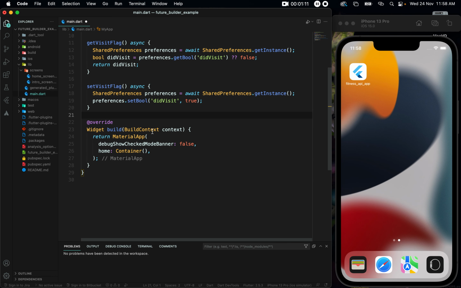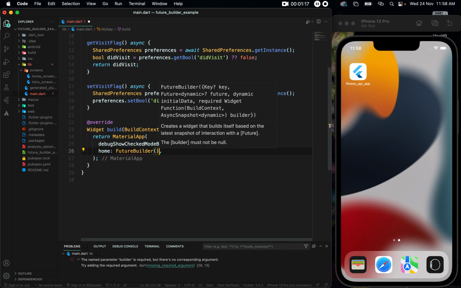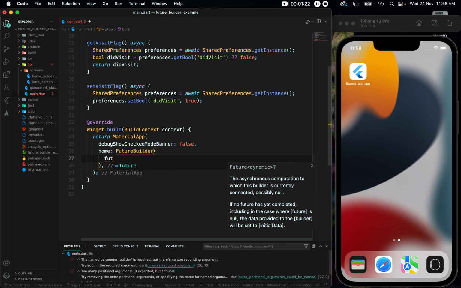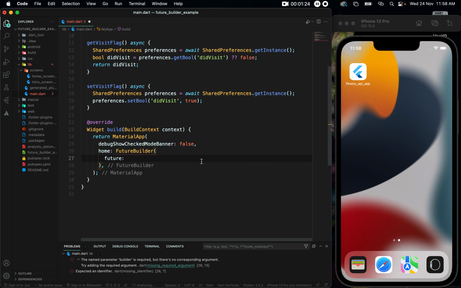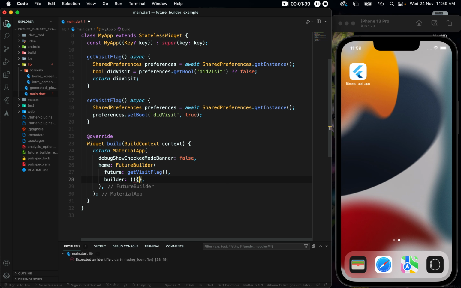Now, with all of that, let's come to the body and we can do a future builder. A future builder is a method that depends on a future. So in the future builder, we can pass a future, and in our case, the future can be this get visit flag, right? So it will check for the visit flag and then it will do whatever it has to do depending on the result of the visit flag. Now, lastly, we need a builder. A builder takes two arguments, so a context and a snapshot.